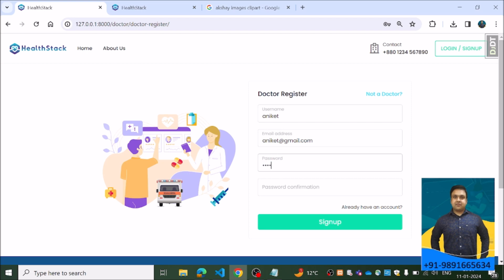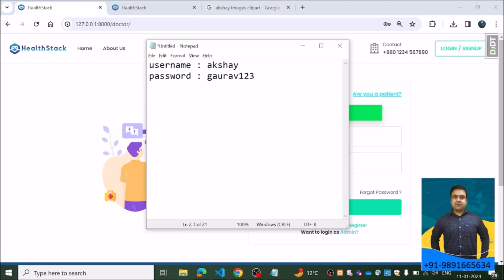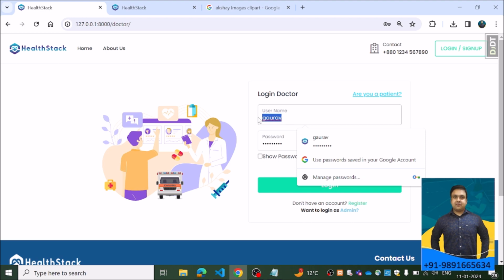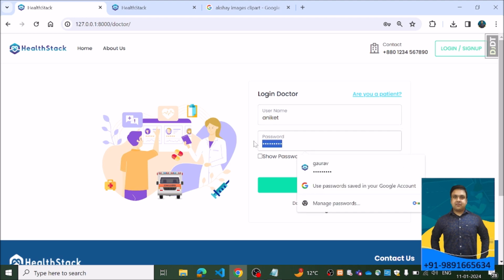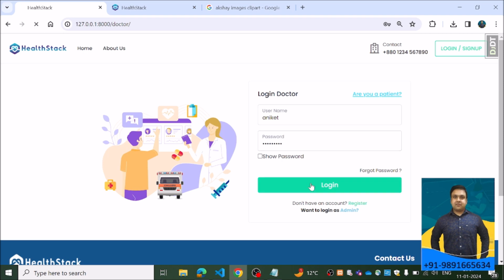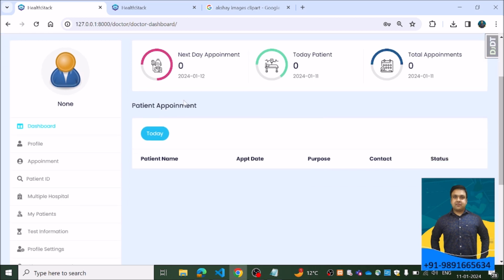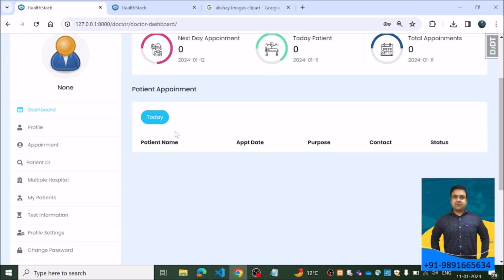No, that will not work because the password is very similar to the username. So I'm going to keep it the same as that of Akshay, and I've successfully created a profile for the doctor with username Aniket and the same password, which is Gaurav123. Let me come back here. And here I have to enter the username as Aniket and password Gaurav123. Let's log in to the application. So this is how the doctor's portal looks.